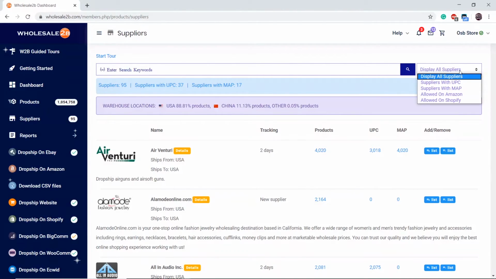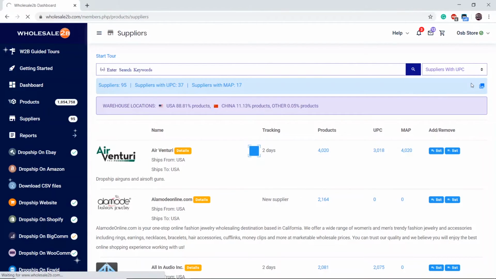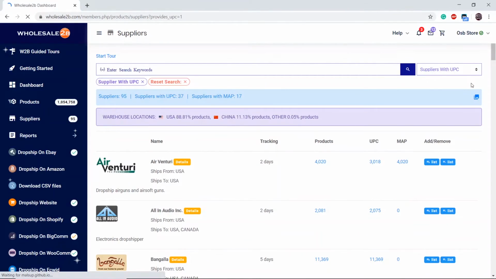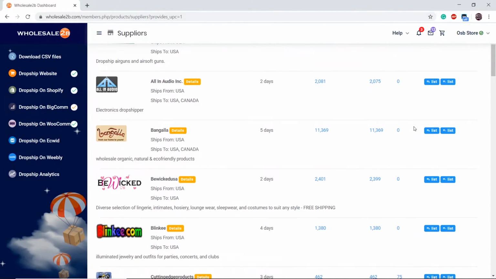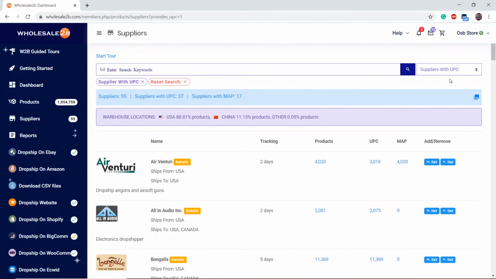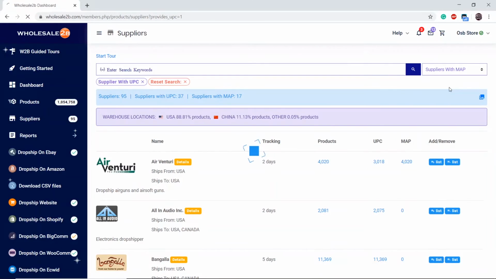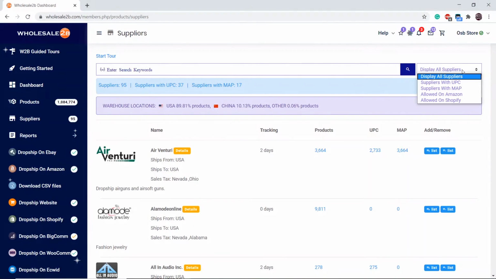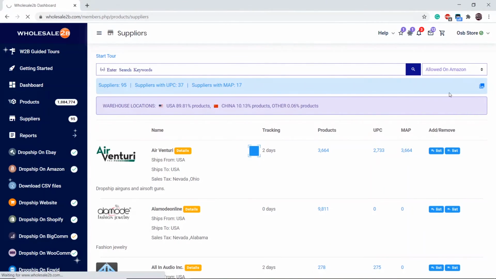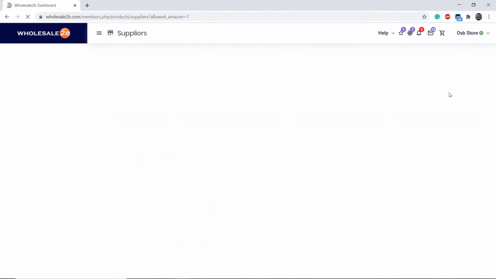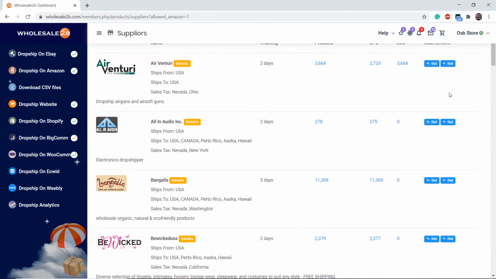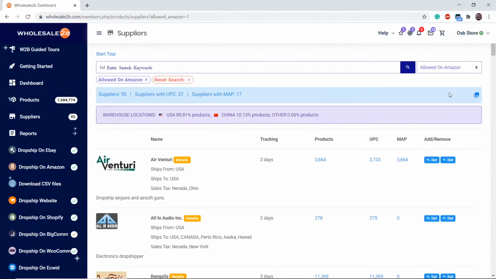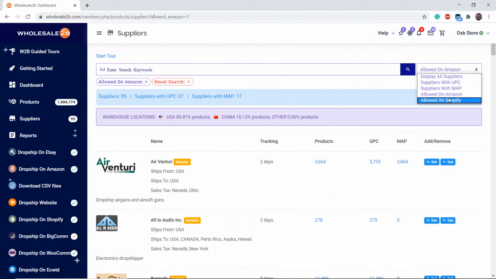You can search for suppliers that provide UPC codes. It will show you all suppliers that provide UPC codes. You can do the same for map prices. You can search for suppliers allowed on Amazon. You can do the same for Shopify.